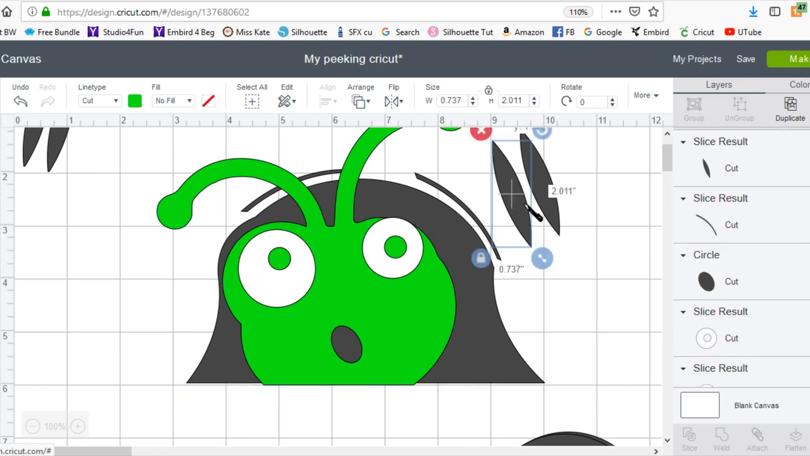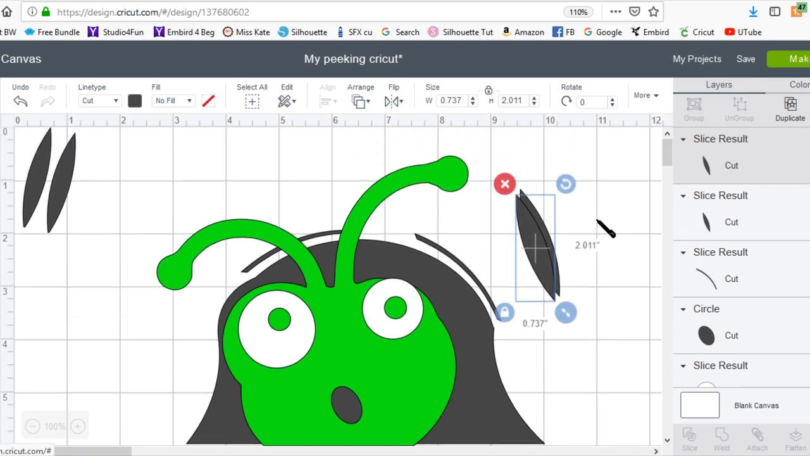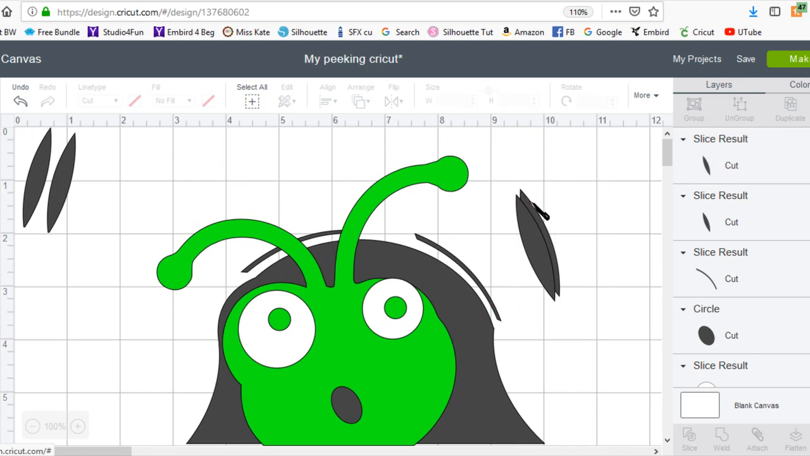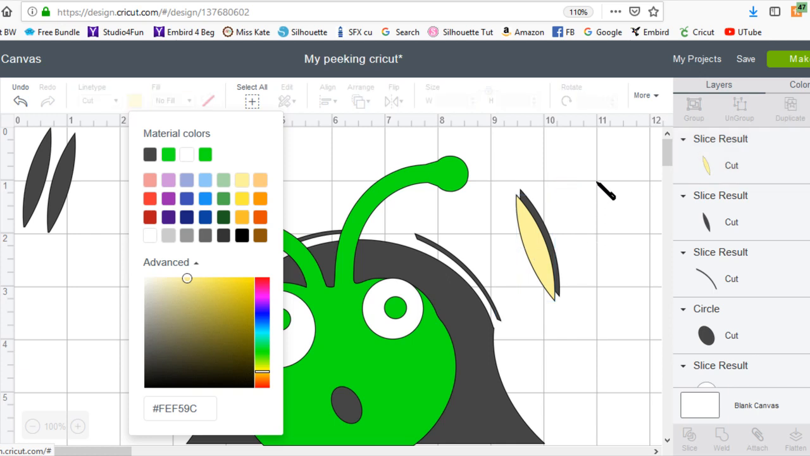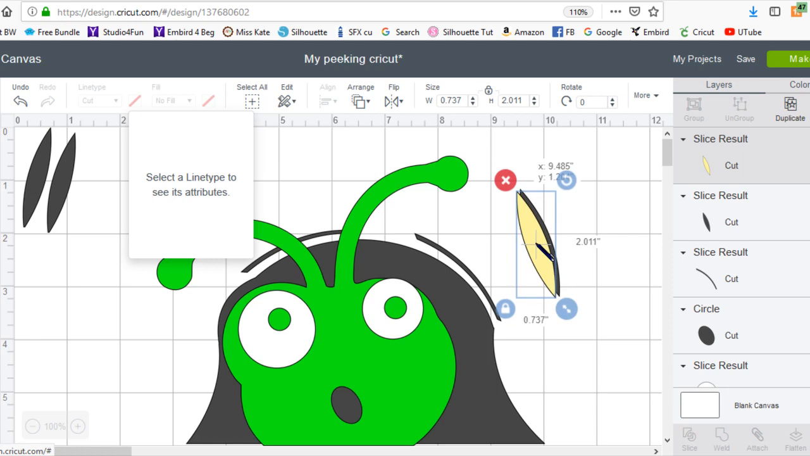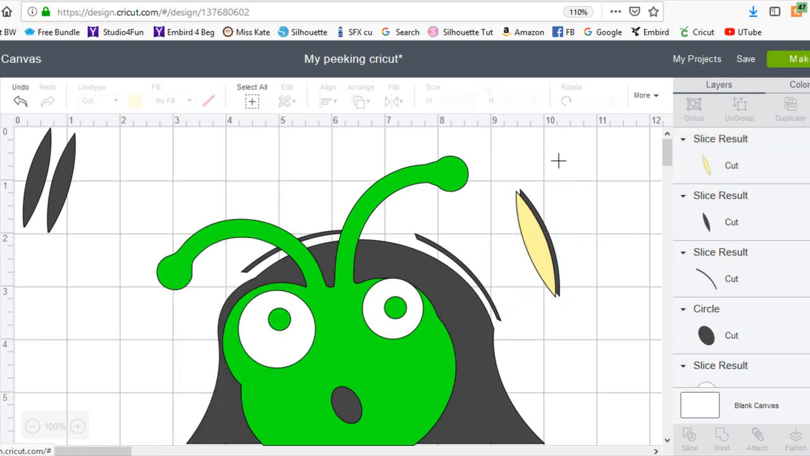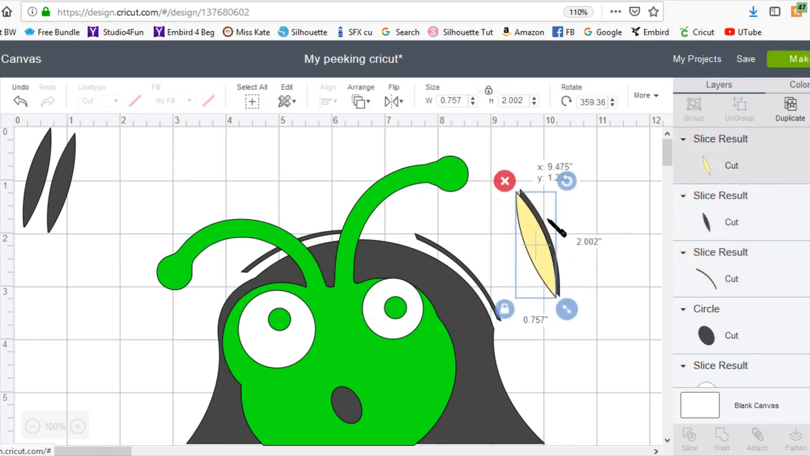Now let's go ahead and slice off another piece. Same way. We're going to take that piece that we sliced off, and maybe it'll be better if I make that a different color so you can see it. Okay, now I'm going to slice that off. I will select both pieces and slice.